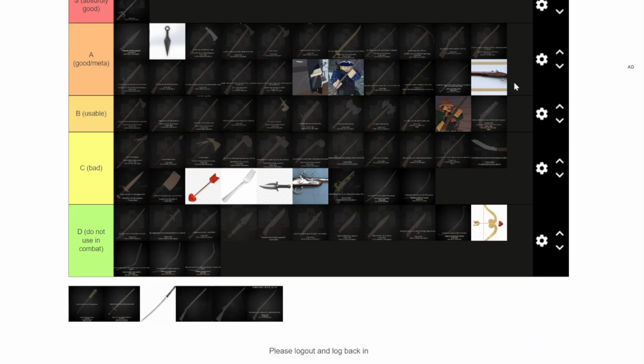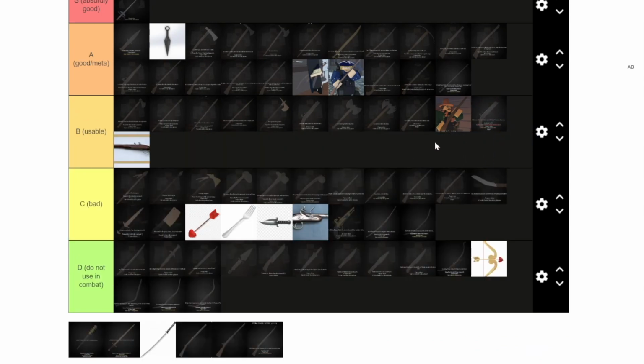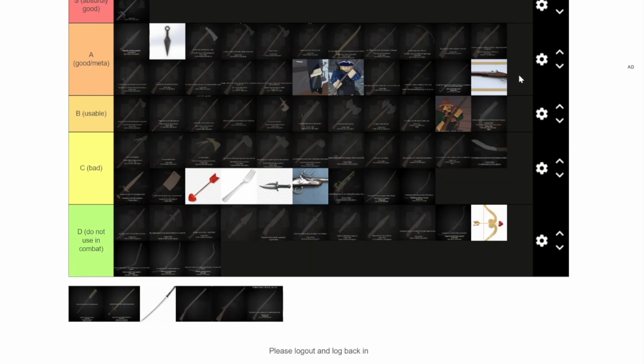Doglock, it's good, although I don't know why you'd use it, because you'd have to insure it. It does 70 damage, which is great for a pistol, but again, you'd have to insure it, which means you're costing your primary slot. Ah, we'll say it's good. It's good slash meta.